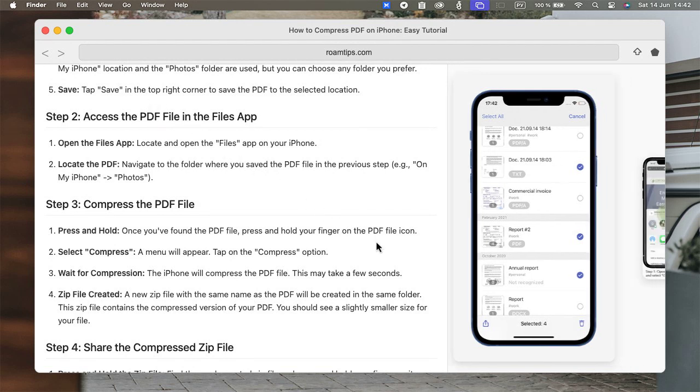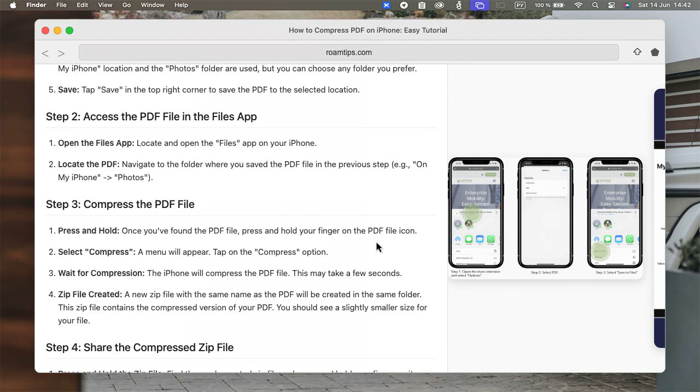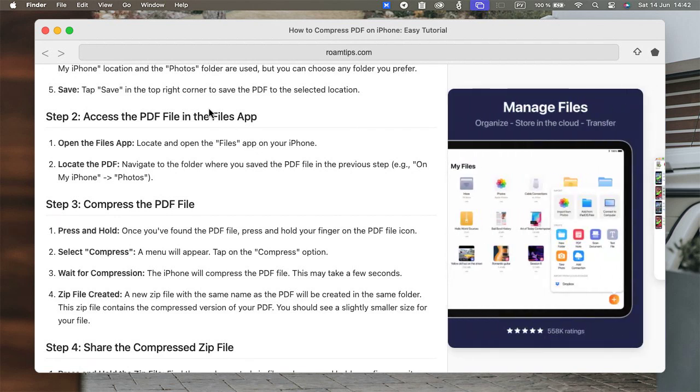Let's open up the Mail app and download the file. Tap the download button, then tap Save Attachment. Now, you need to choose where to save it. I'm going to choose on my iPhone, and then save it in the Photos folder. Then just tap Save in the top right corner. Alright, the PDF is saved.